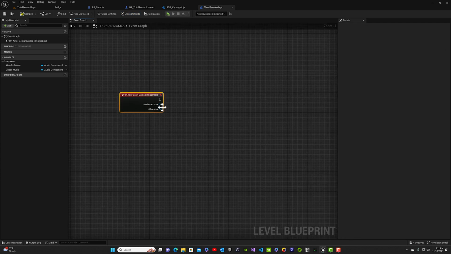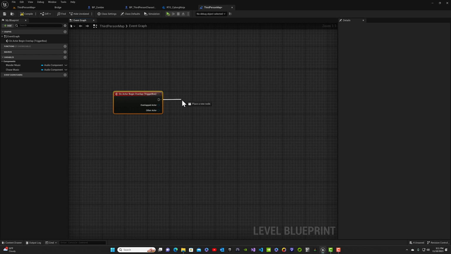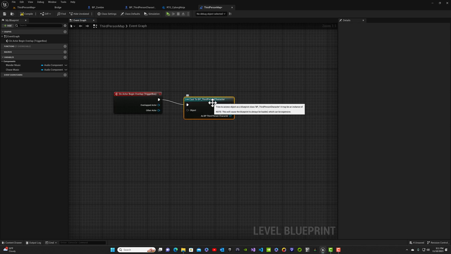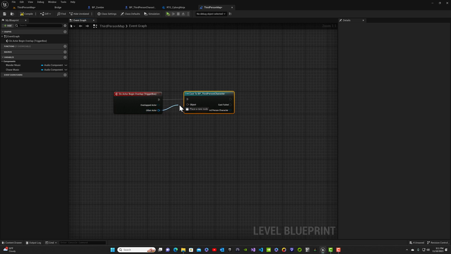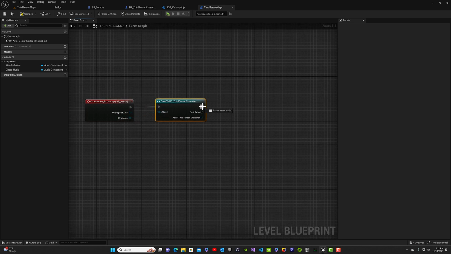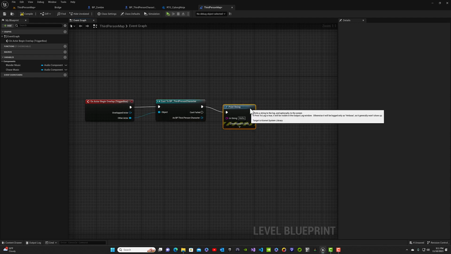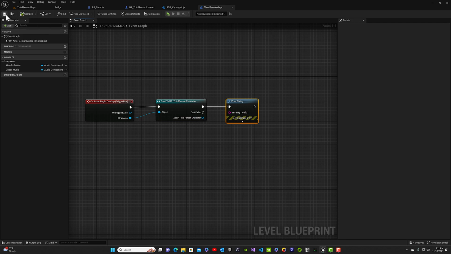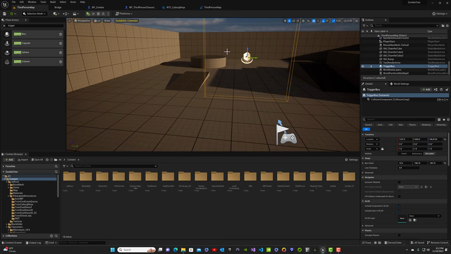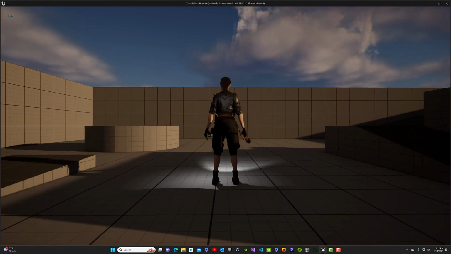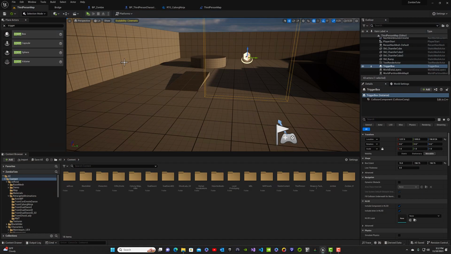Okay, so we are going to then from here cast to BP underscore third person character, which is our Rose. That's other actor. And from there, let's just make sure that it's working, and we'll do a print string. So this is just going to be a test to verify that it's detecting that overlap. So we'll go into play, and we'll see if it says hello when I walk forward and through it. There it is. Okay, so it says hello. It is detecting us, and that's good.